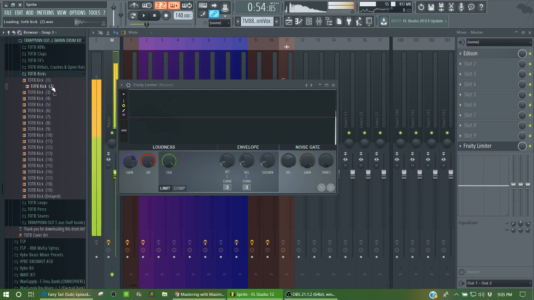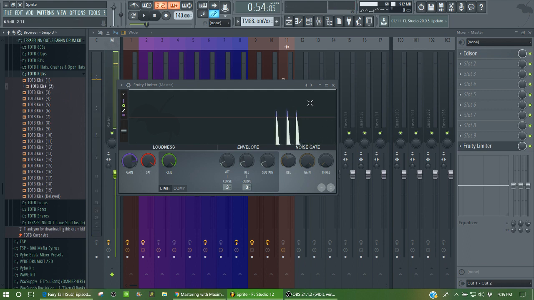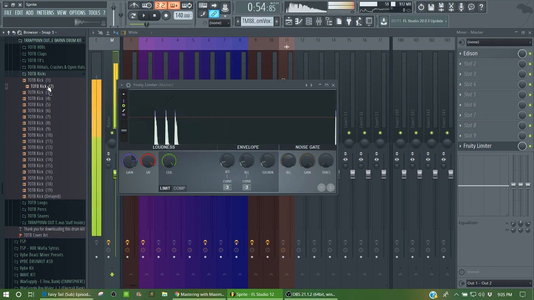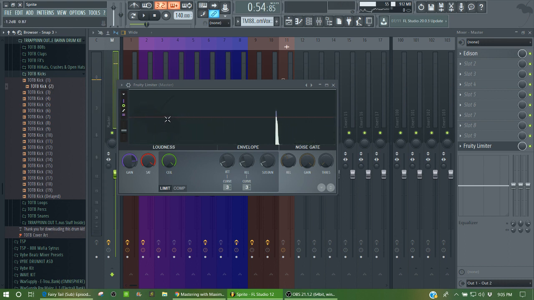So if you don't want that distorted sound, as you can see, that's distortion right there. If you don't want that distorted sound, turn your kick drum down until it's under this line. You won't have distorted sounds. It's that simple. Or you can turn the gain knob down to like 8. Yeah, there you go. That's simple. No more clipping, no more distorted sounds.